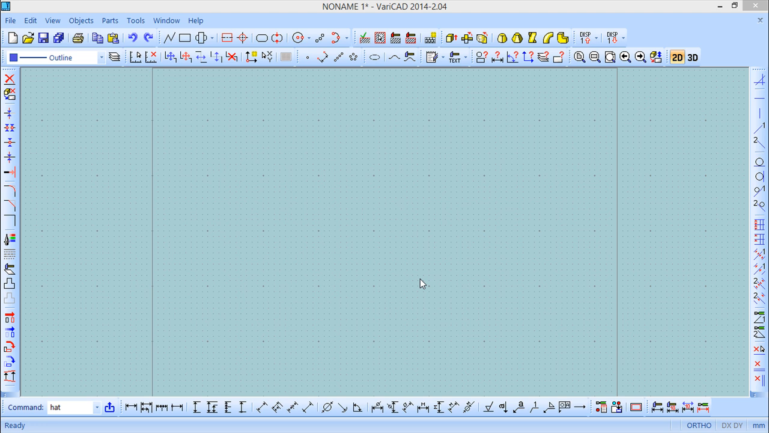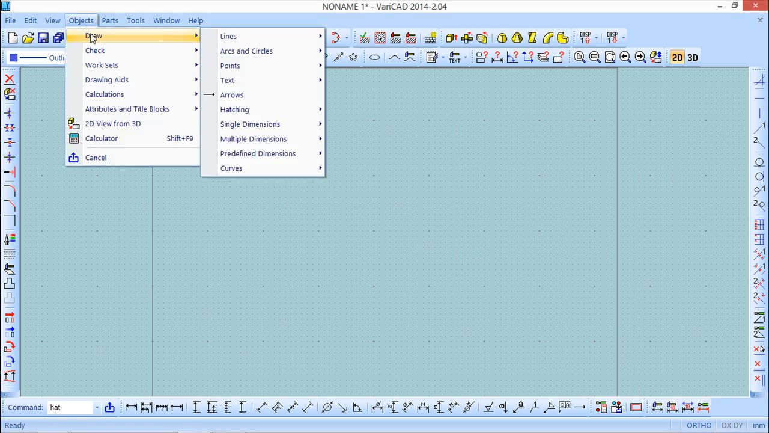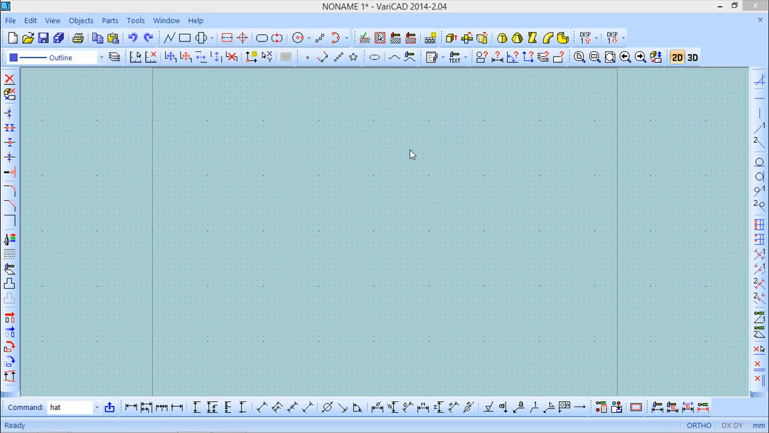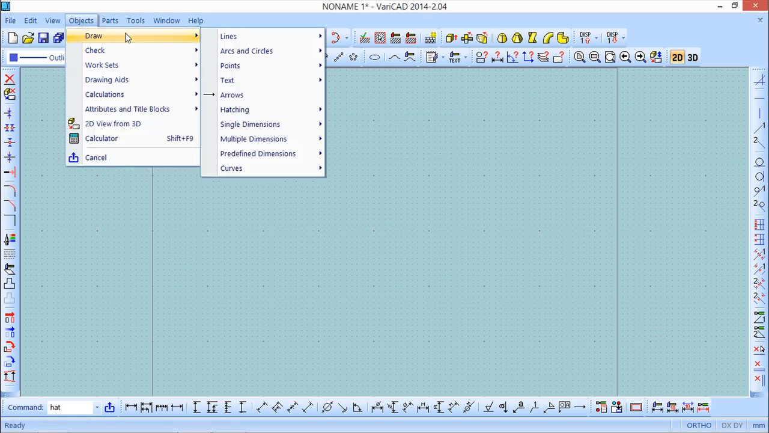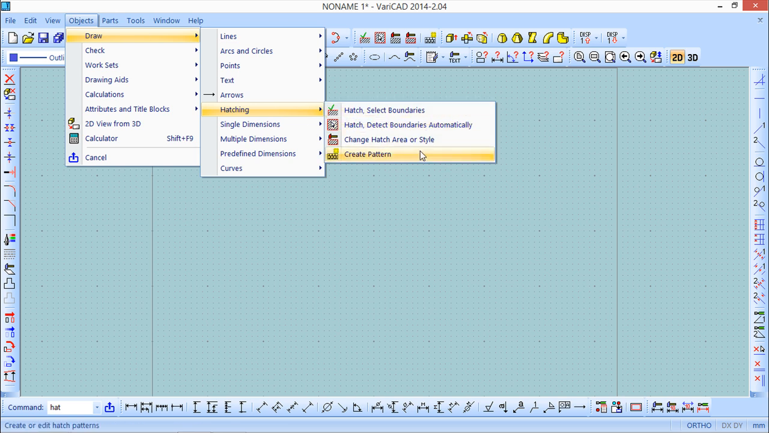Hello all, we are here for lesson number 20 of this VariCAD training course, and this lesson is called Etching. So we will see the commands related to making etch patterns in sections or in 2D entities. Basically this is quite simple inside VariCAD, and we just need to go to this menu, objects and draw etching, and we have four options to work with this.